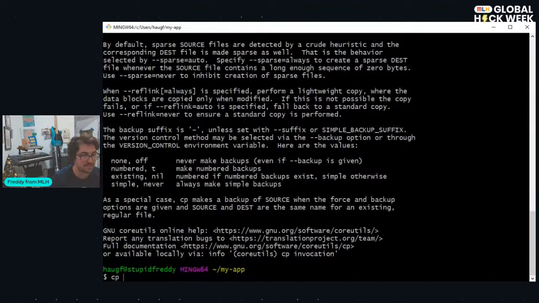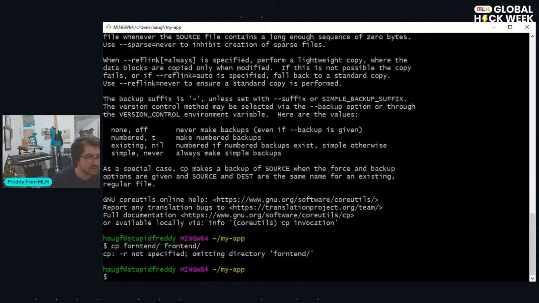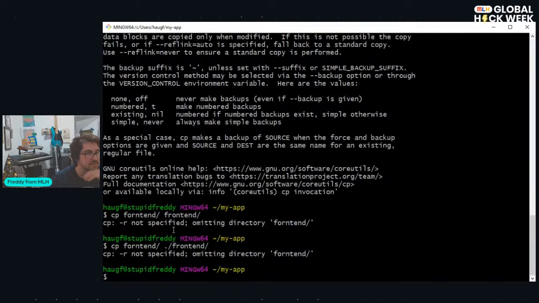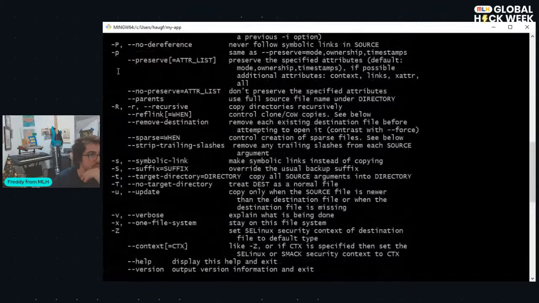Let me just do cp, and then the front end that I spelled incorrectly, and then let me do front end. And let me do that. And OK, omitting directory, -r not specified. What happened there? Maybe I need to specify that I want it in this current directory. -r not specified. So what is the r?